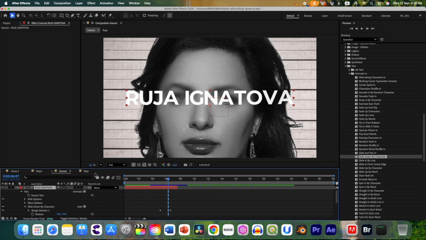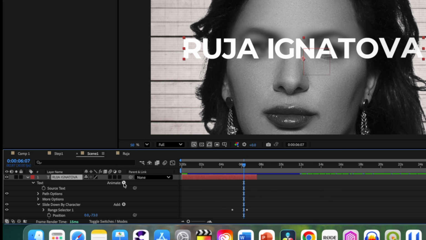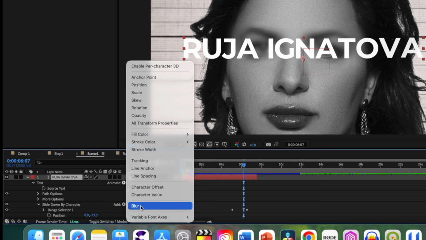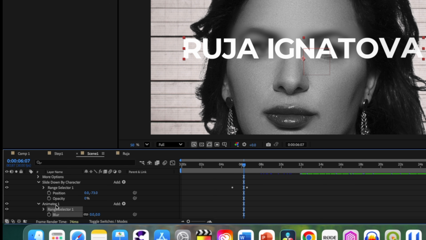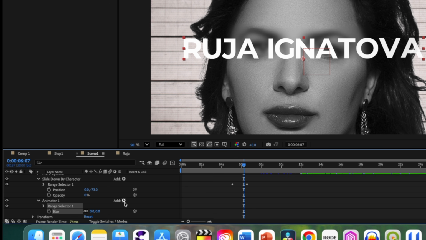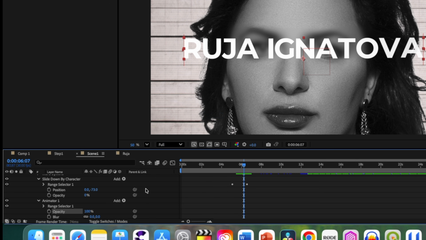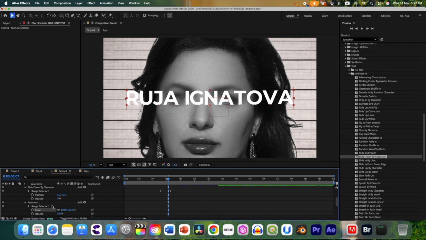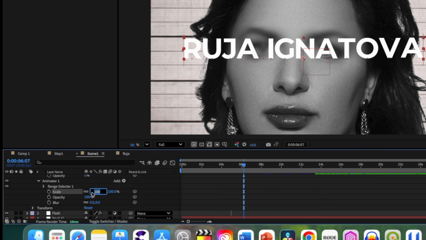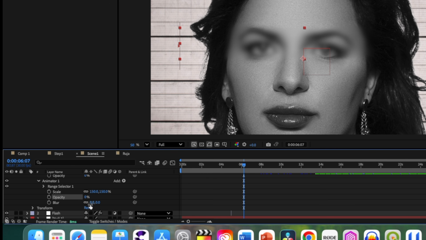You can also animate the blur. For that, go to text, click on Animate, and add this blur effect. It will add another animator. From this animator, select Add Property and add opacity. Again click Property and add scale. Now make the scale 150, opacity 0, and blur to 100%.